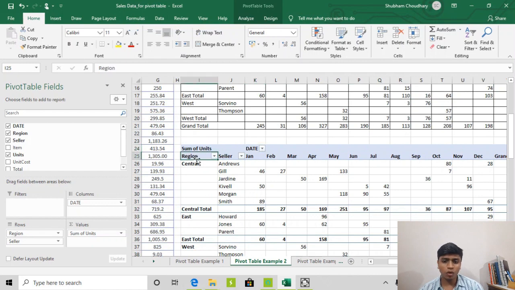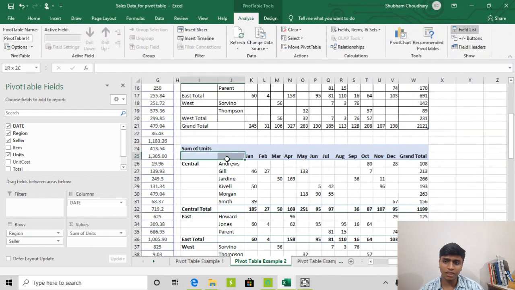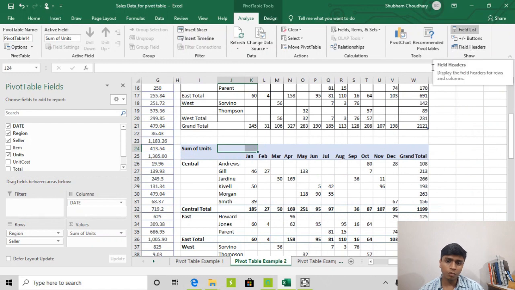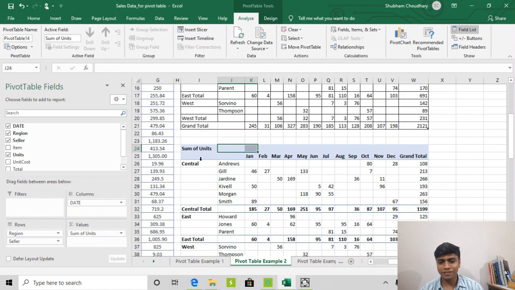In case we want to remove these things, we can go to the Analyze tab again, and we have the field header option here, so we can turn them off. Now you can see all these things which had the filter earlier have disappeared. Let's bring them back like this. In order to furnish the report, we will just remove all these things. I hope you are getting this.